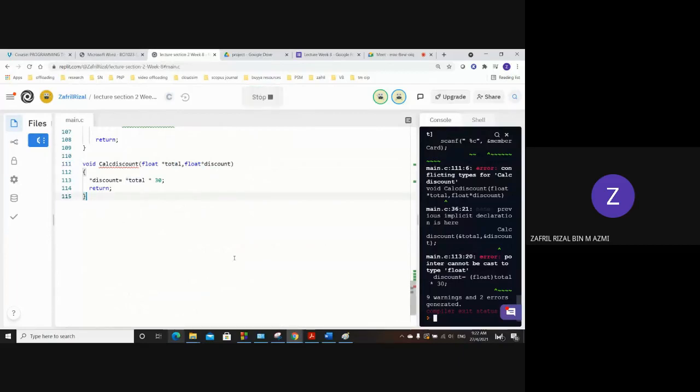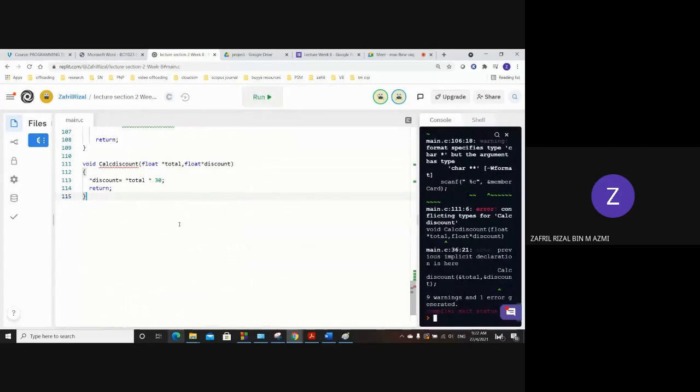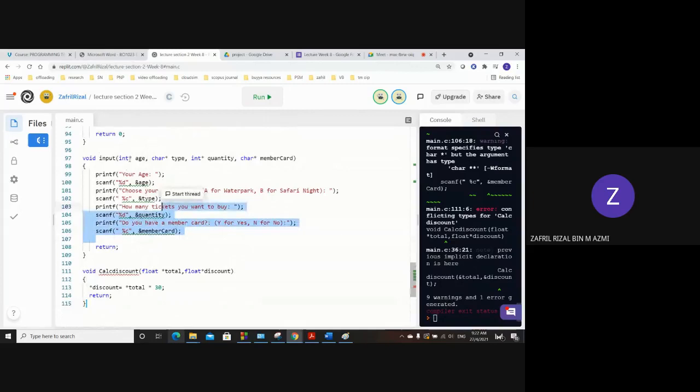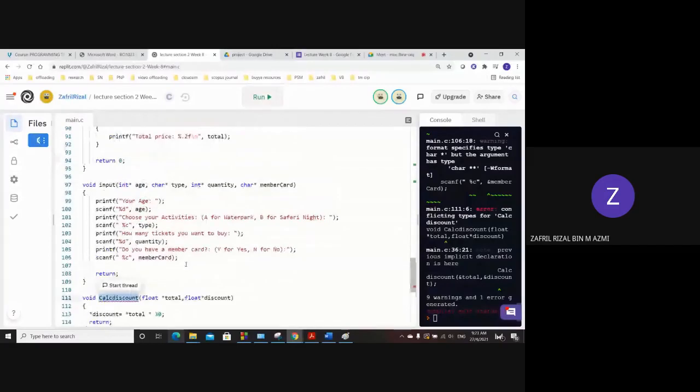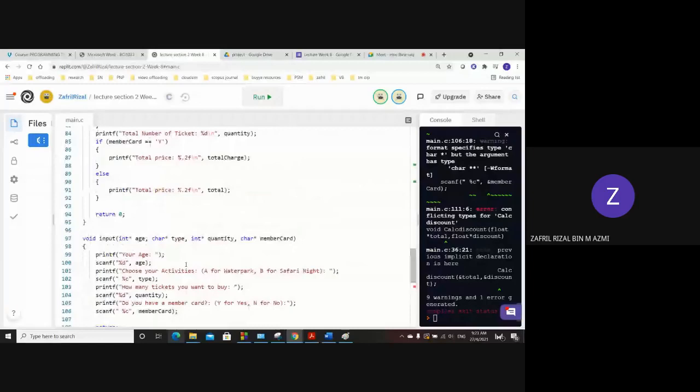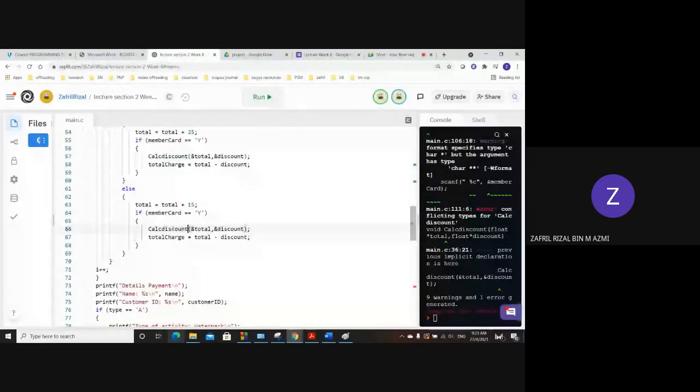So over here, okay. And also another thing that you need to change is over here. This is a pointer, kan. So pointer, either you put n star or you put something like that only. Okay, because it is a pointer. It is a pointer. Calculate discount. Mungkin ni nama.